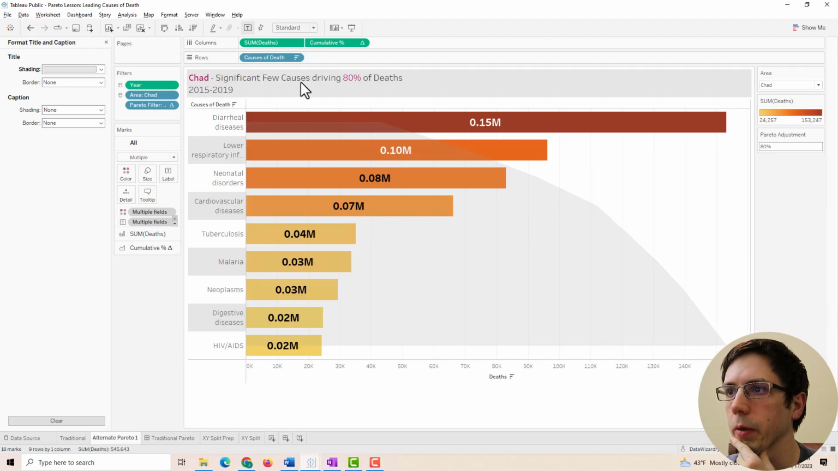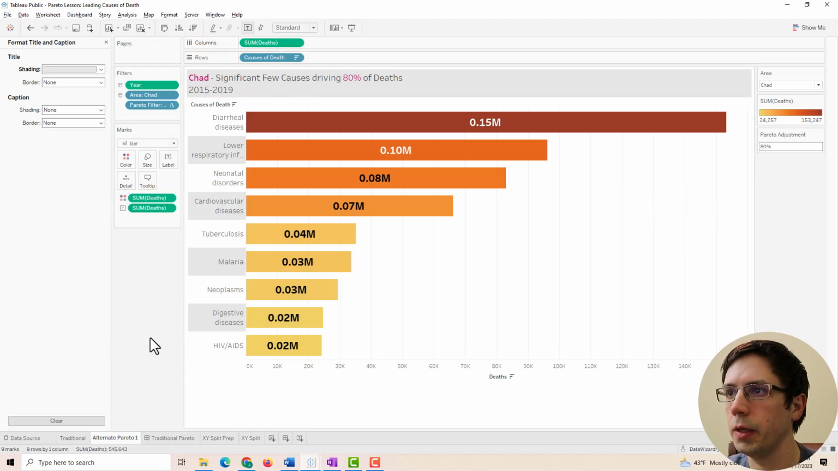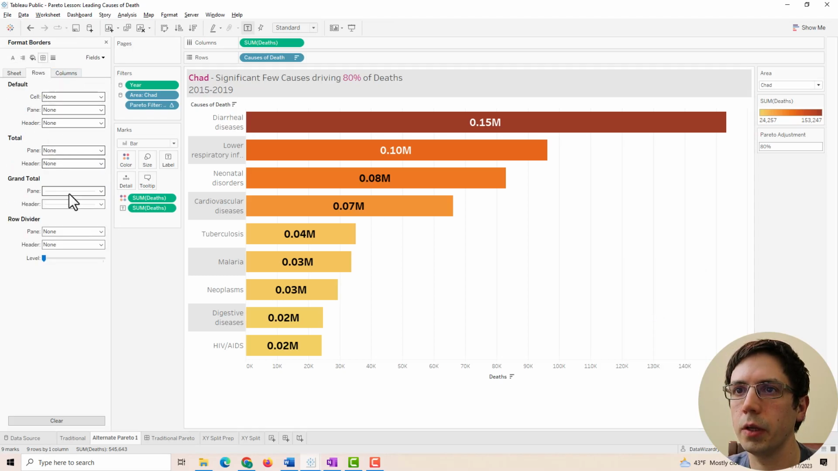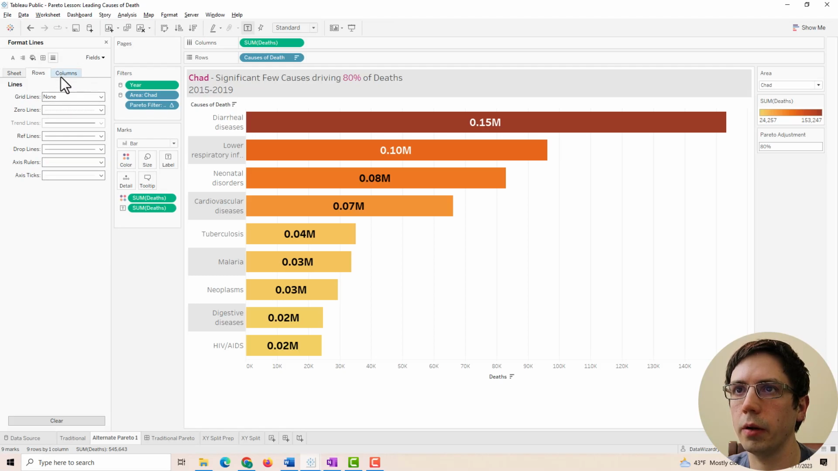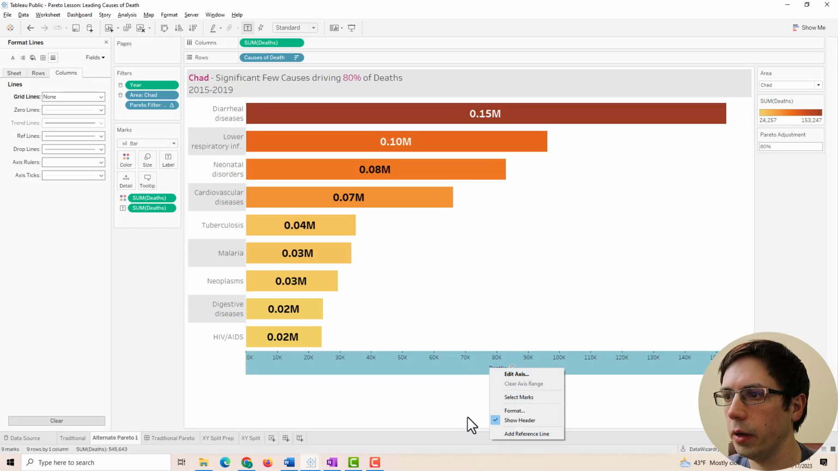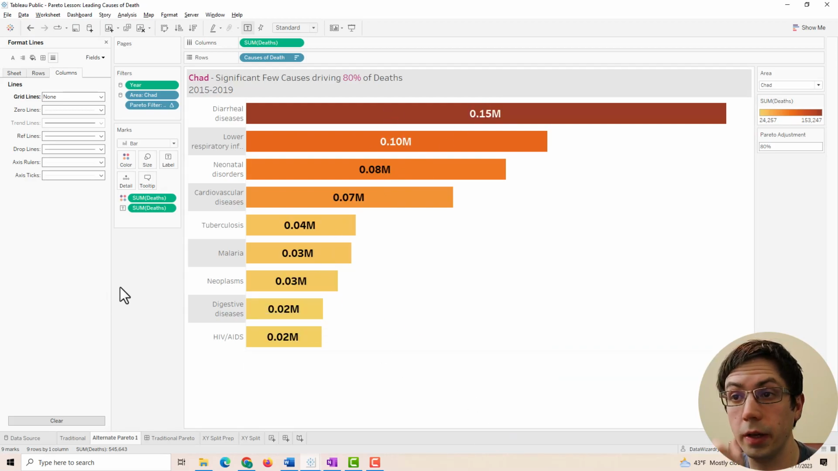Let's see, what else can we do? I'm going to remove that area because I don't think it really contributes much anymore. And then I'm going to remove these grid lines. So I'll go to Format, go to the grid here, go to Columns, and remove the grid lines. We know that this is causes of death, so we don't need this indicator here. We know that this is death from the title, so we don't need that either. And also, we know that we can see these deaths here labeled clearly, so we don't need this axis at all. So that looks very good.